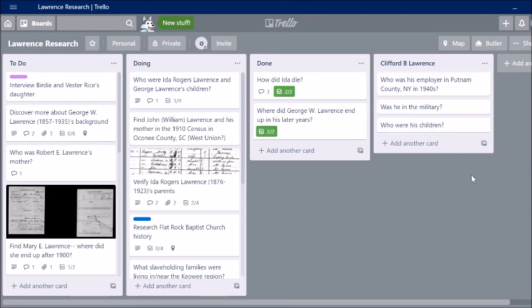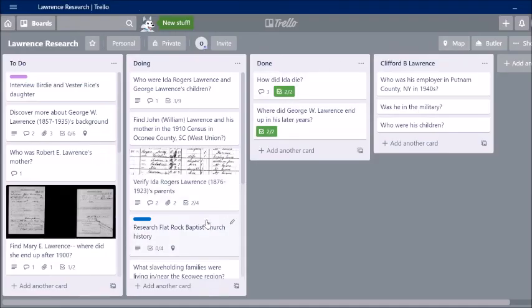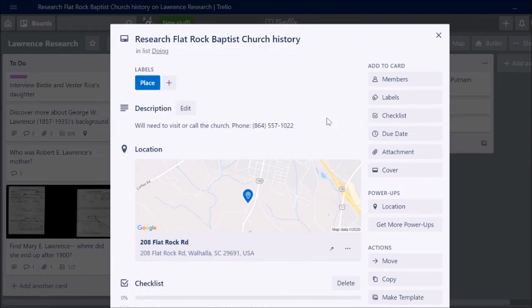And as I find more information, like for example, if I find his draft registration, or if I find a census record that indicates whether or not he was in the military, I would add those items to this "was he in the military" card. For my other cards, I do have labels. This one card right here has a label of interview because I need to interview this person. I do have another label that is related to places. And I do have the maps power-up that I showed you before enabled on my Trello account.